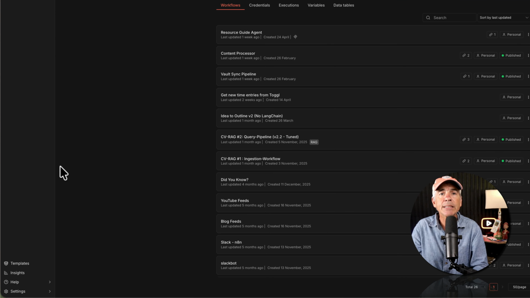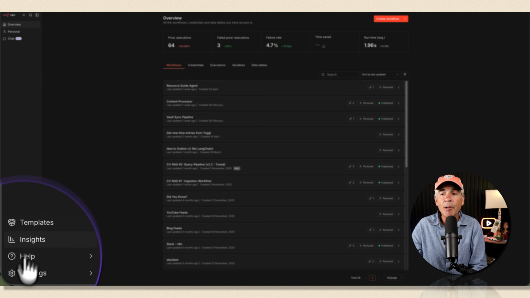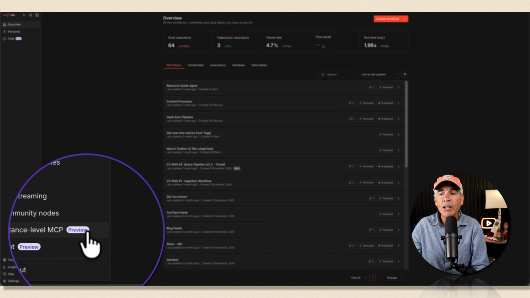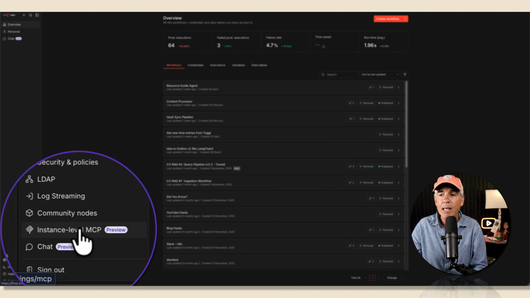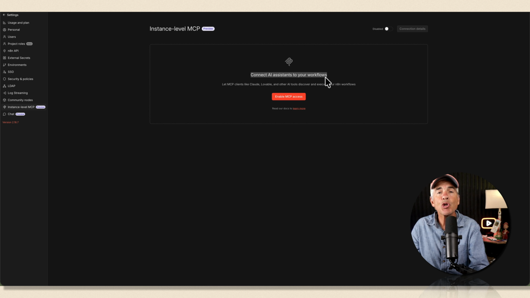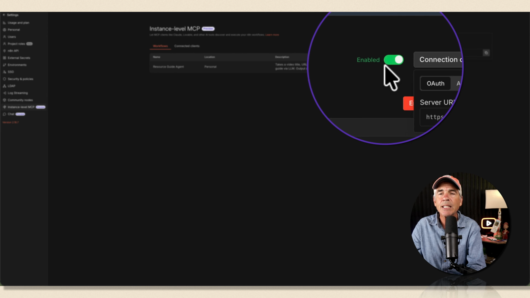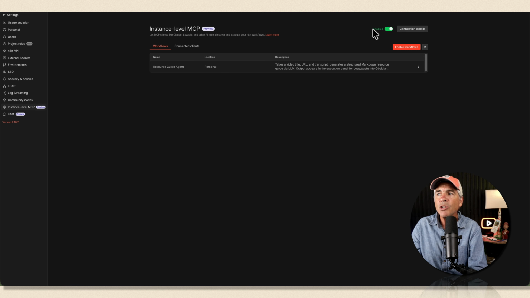To enable the n8n Instance-Level MCP, so you can use it in your favorite AI coding agents like Claude Code, Gemini, OpenCode, and like we're going to do today, OpenAI Codex, all you have to do is go to the bottom left corner, click on Settings, and there you will see Instance-Level MCP. Go ahead and click on that. Connect AI assistants to your workflows. Let MCP clients like Claude, Lovable, and other AI tools discover and execute your n8n workflows. To do so, you're just going to click on the button, and once you do, you should see the green toggle on, letting you know that the MCP access is now enabled.